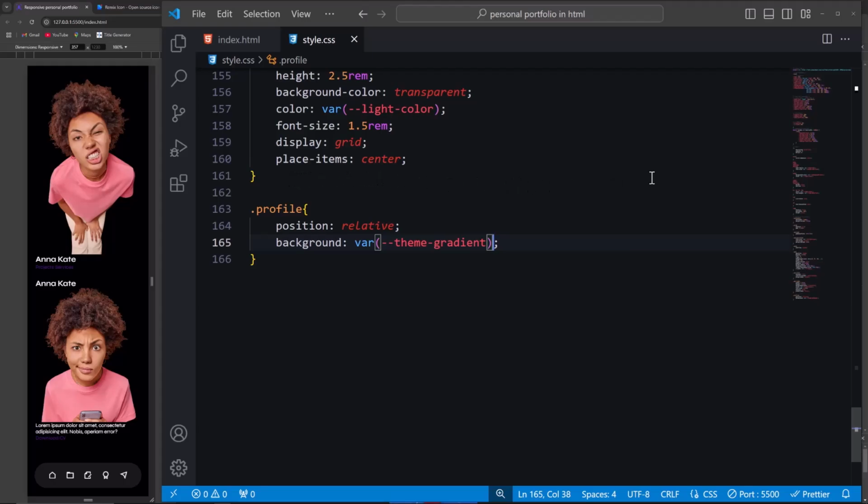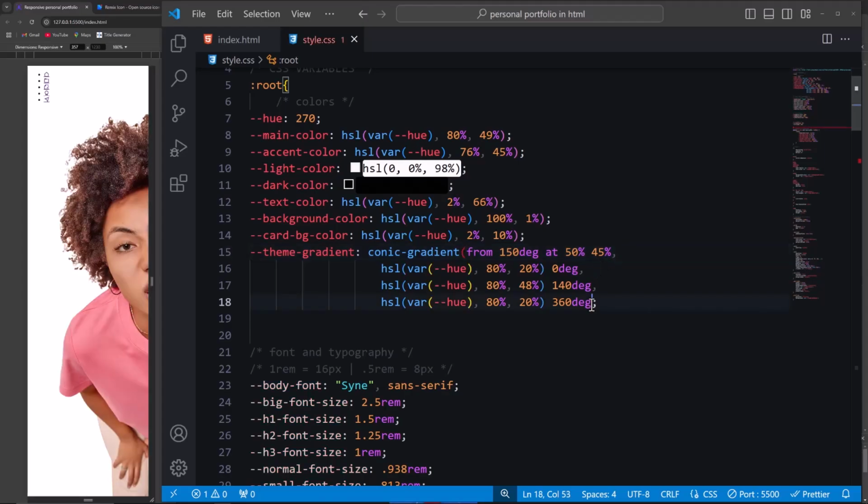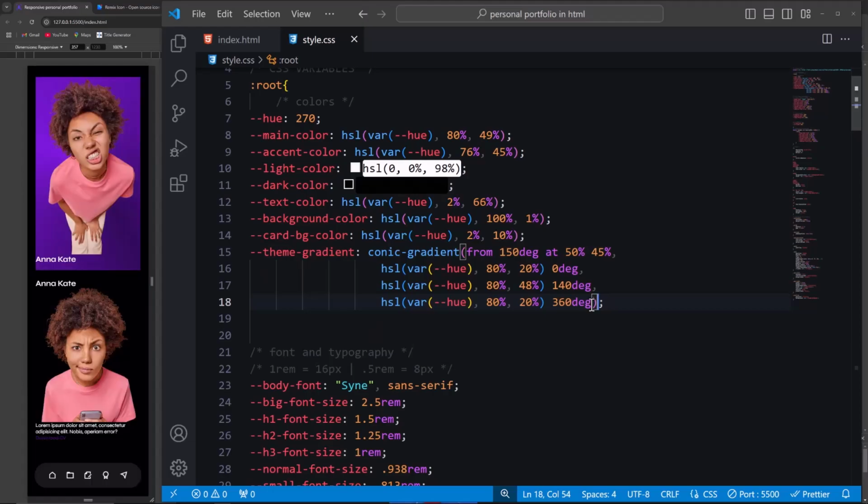Hold up, it looks like we need to make a quick correction in our code. Currently, we have our theme gradient written as follows. Notice there's a comma after the gradient direction, which actually breaks the syntax for this conic gradient. To fix this, we need to remove that comma, and make sure everything is properly wrapped within the parentheses. This small correction will make sure our gradient displays as expected.